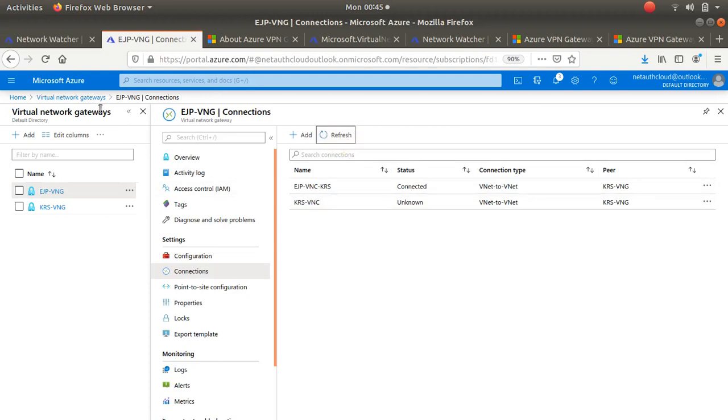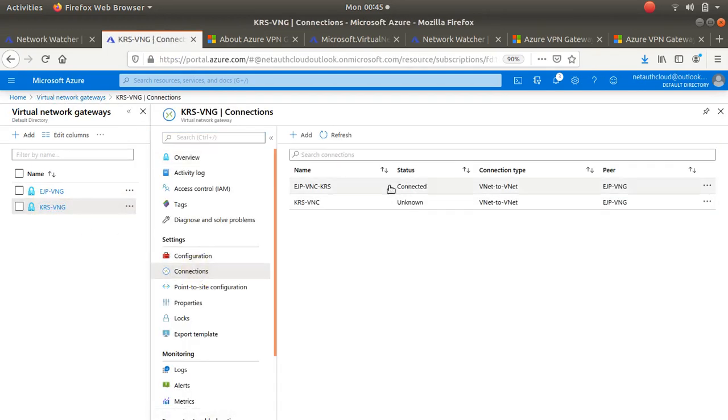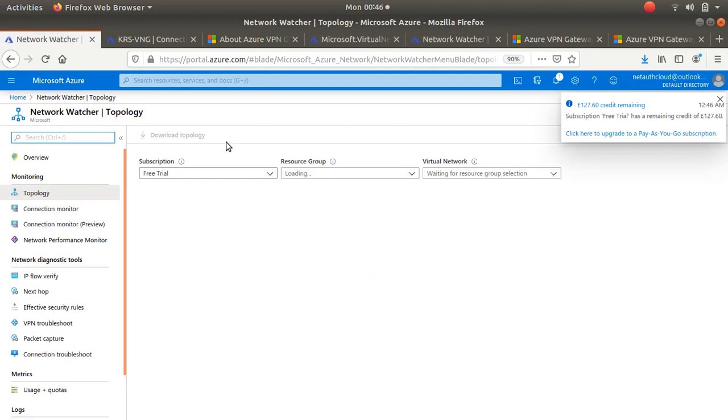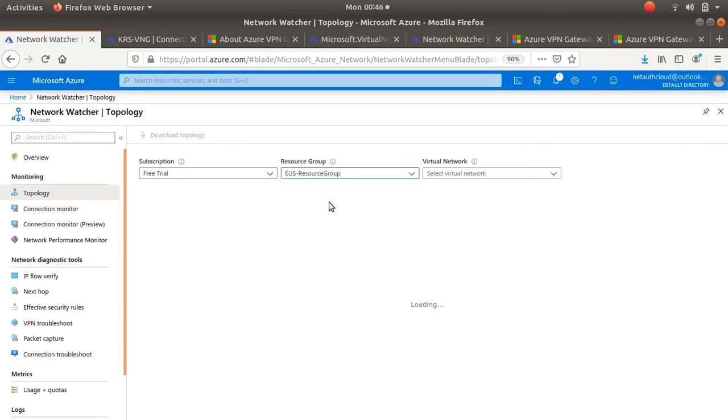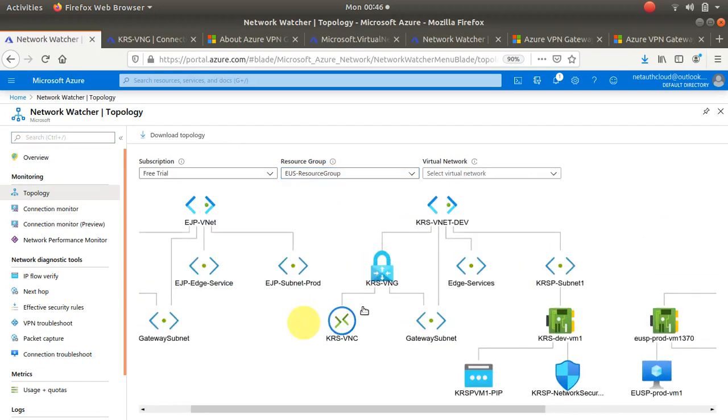East Japan. Let's go to Korea South and connections. It was connected there. Okay, so East Japan, Korea South. Now let's see what happens there. Network Watcher. Refresh. Good. So they connect, as you can see there, and that's a symbol for connection on Azure.